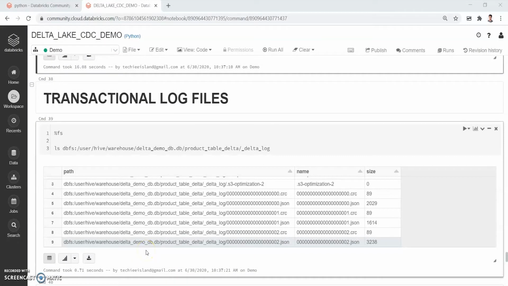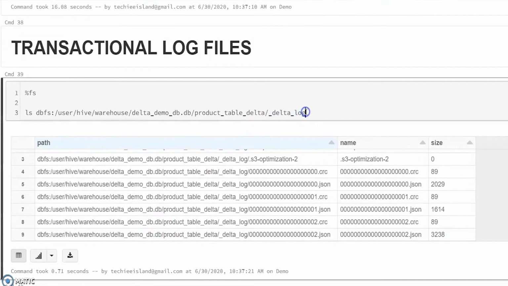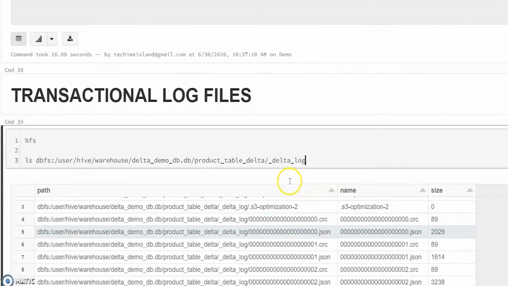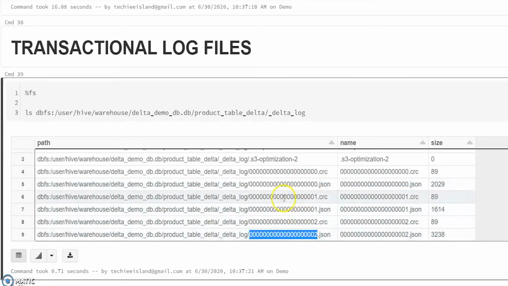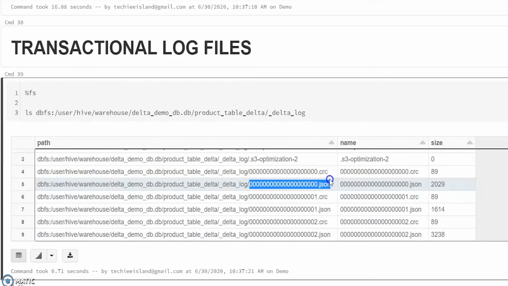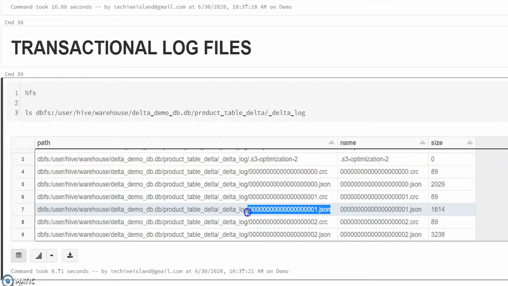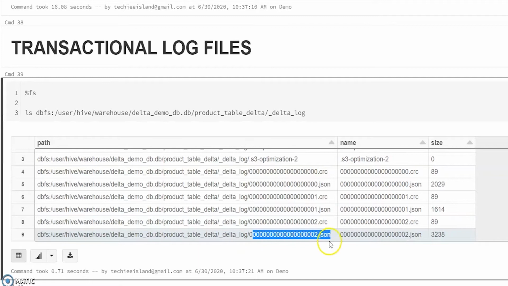Now we will deep dive into the transactional log files in the Delta directory and how Spark makes use of them to achieve all these features. Under this Delta log directory, ignore the CRC files. You can find the JSON files. We currently have 3 versions of JSON files, because the initial load created one JSON file. Then we created a new column, and that time a second JSON file was created, and the third JSON file is from when you did the merge operation.